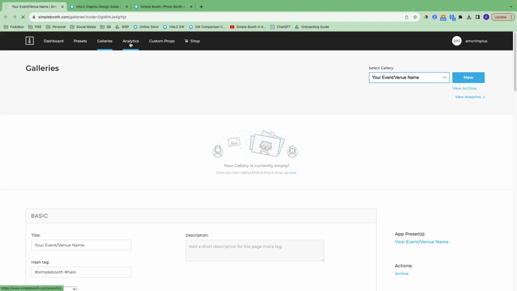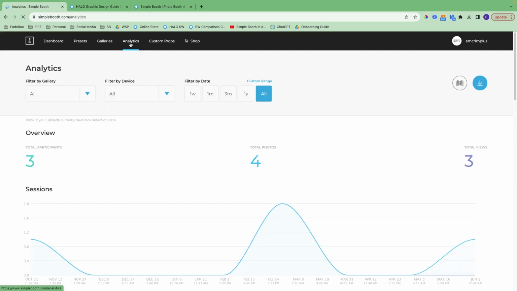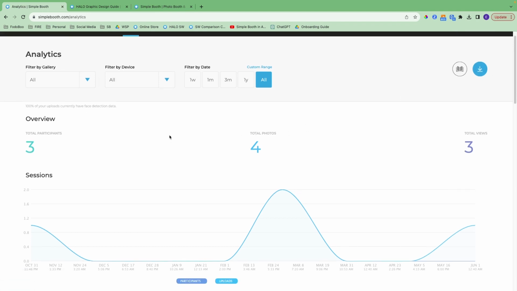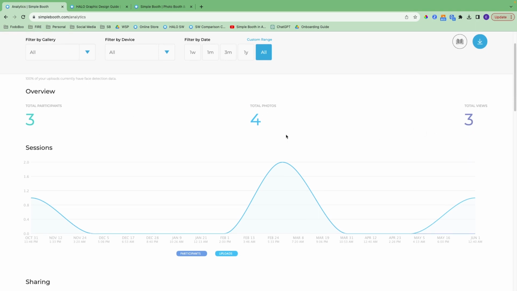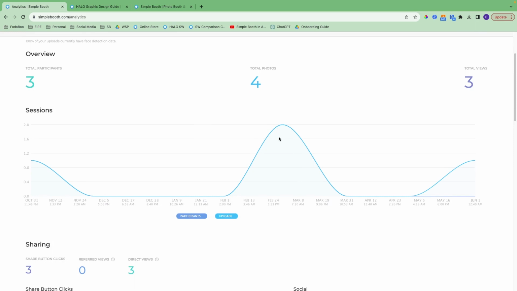Okay, let's hop over to analytics. So analytics is where you can come to get a little more information after your event or just every so often. You can filter your metrics by gallery, by device, or by date. We have a glossary here that breaks down this page or a download to PDF function here. You get a quick overview here, so total participants, total photos, and total views. You'll get some session information here, so participants and uploads in any given session.